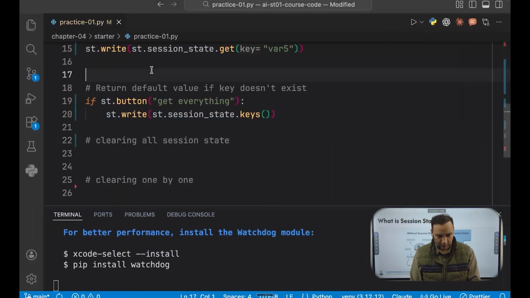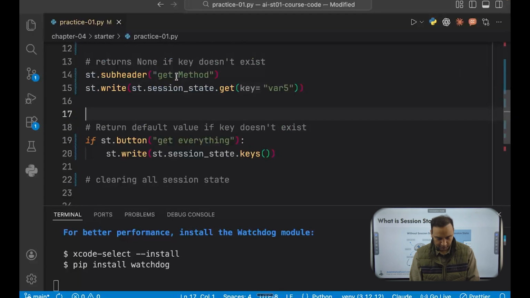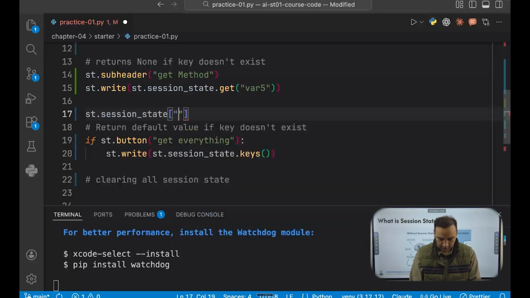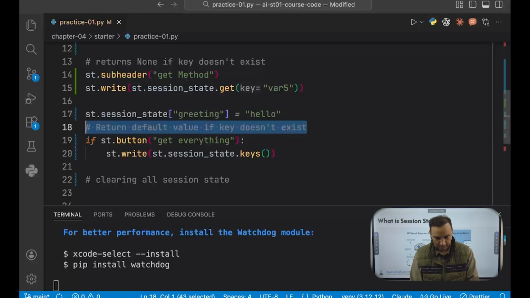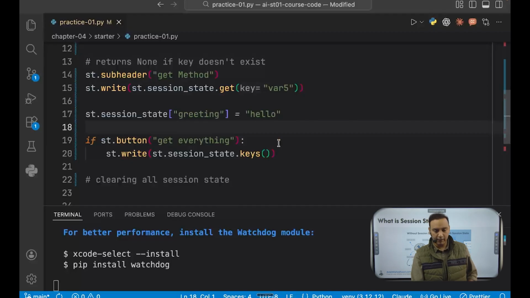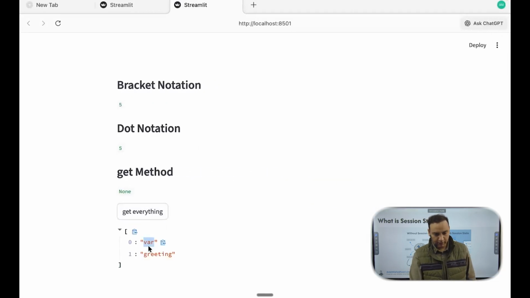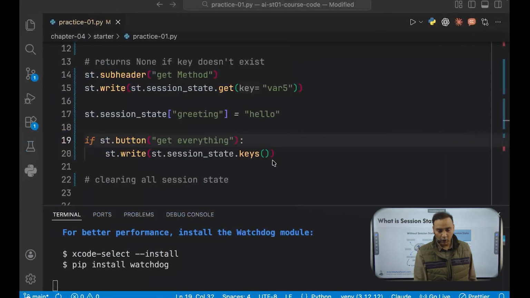So for example, let me add st dot session state dot greeting is equal to hello. Remove this line. So I've added this key. Now if I press get everything, it will give me a list, with 0 and greeting. The 0 is a variable and the other is greeting, right? So with keys you can get all the different keys available.